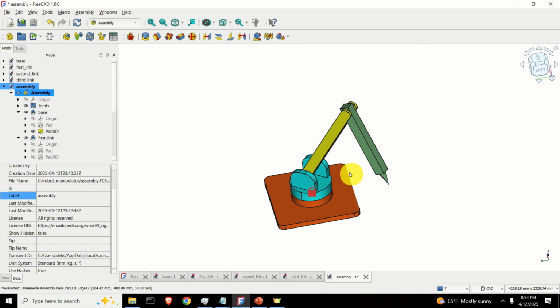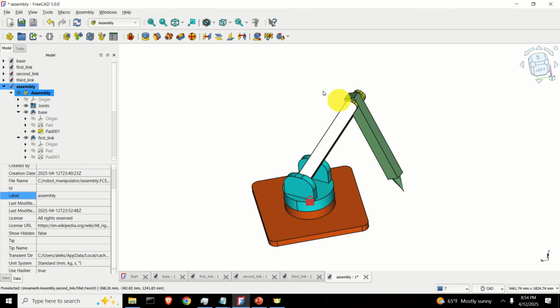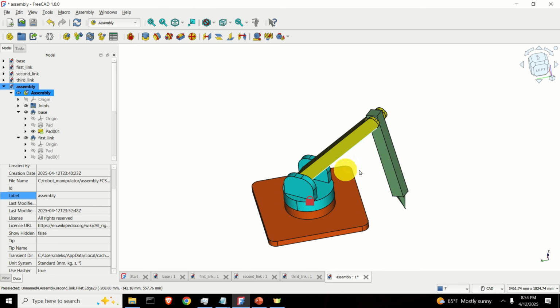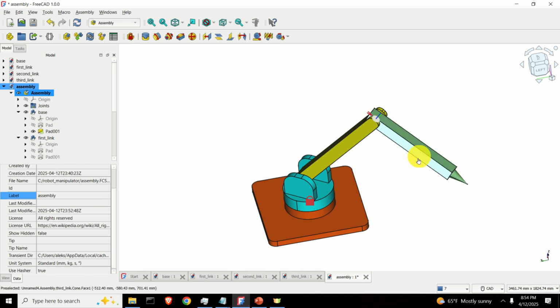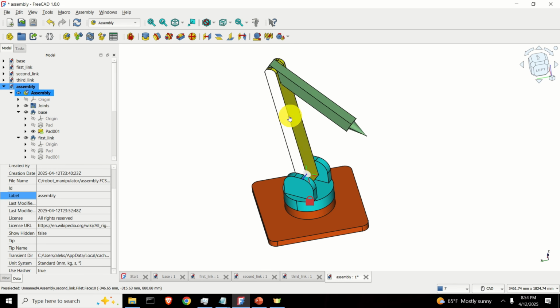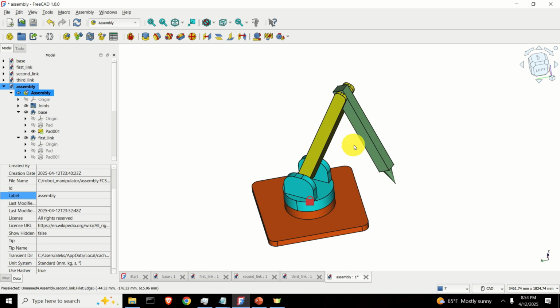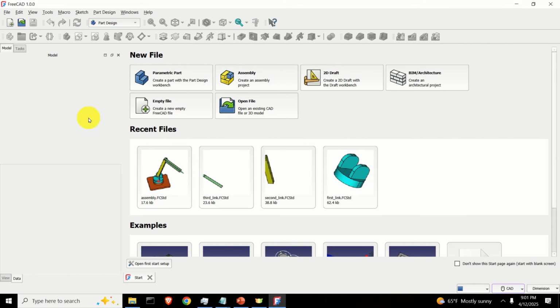In this video tutorial, we are going to explain how to develop everything from scratch. That is, we will start from zero, then first we will model the base, then the first link, then the second link, third link, and then we will explain how to create a functional assembly that you can see over here. In the next video tutorial, we are going to explain how to import this model in the Robot Operating System version 2 and how to visualize and control this model in RViz ROS2.